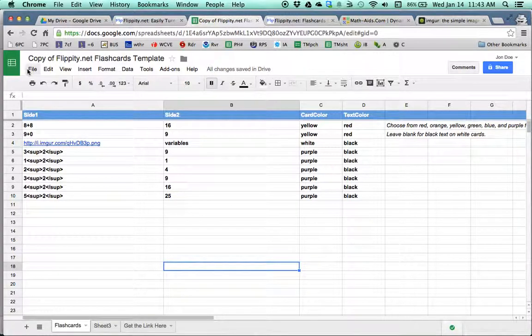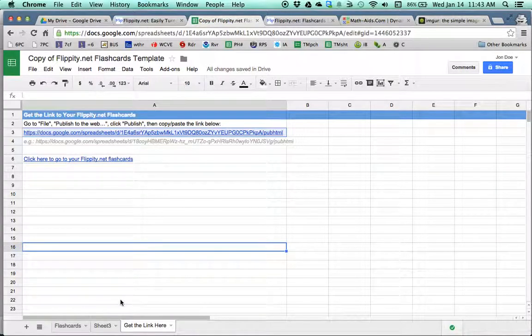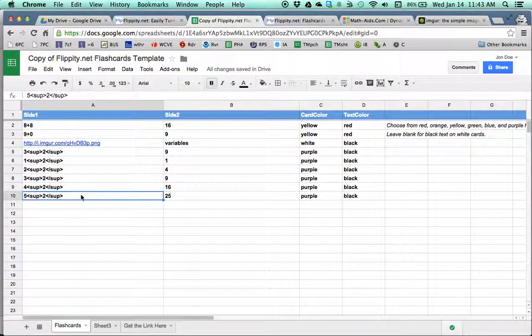If you did that, you would need to republish, and you would need to go back and create a new link. So what I've done is put on my class blog just multiple links to multiple sets of flashcards. So again, I think it's pretty helpful, and that's it.